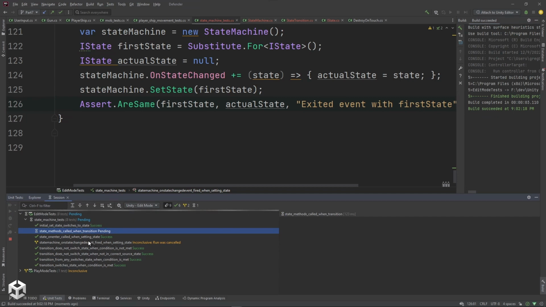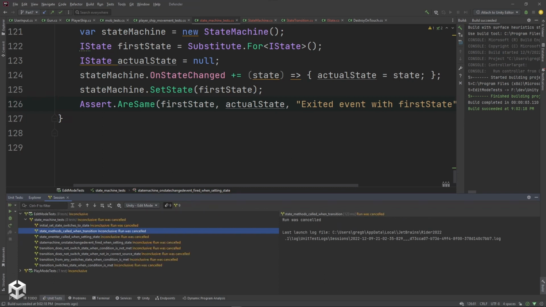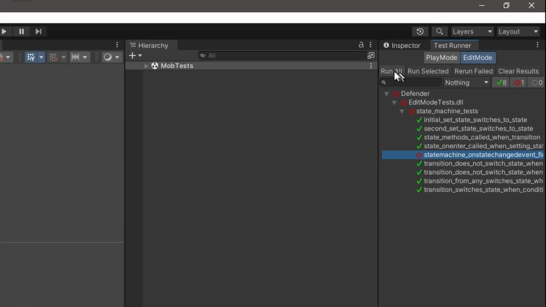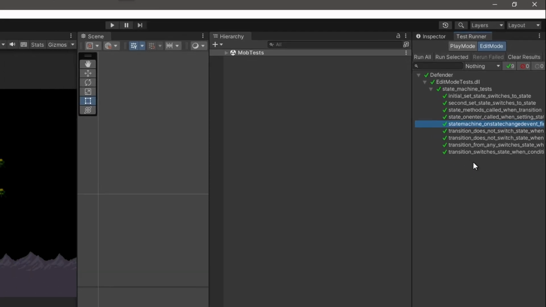Well, I wanted this one. What if I just run them all? It just doesn't like it. Let's jump back out in the editor, the Unity editor that is, and run them all. And there it goes. Okay. So now we are firing an OnStateChanged event when we change states, and all of these state machine tests are passing.